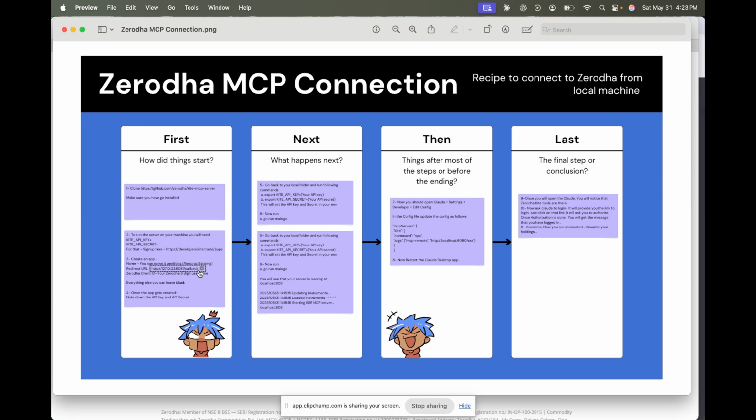because once you send the API key and API secret, it will send the request token back to this URL, and from there your server will understand that it has all the information to authorize you to get information about your holdings and other things. Make sure that whichever port your server is using is mentioned over here, along with the Zerodha client ID. Once you submit all those things, you will get an API key and API secret. So it's just these three steps.